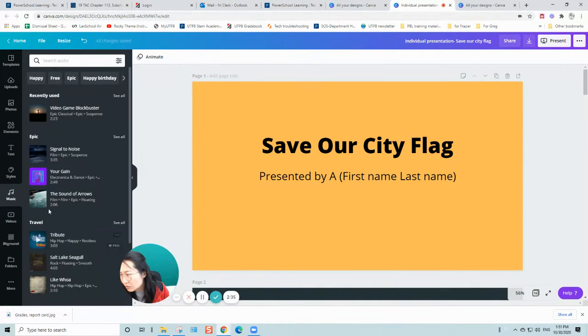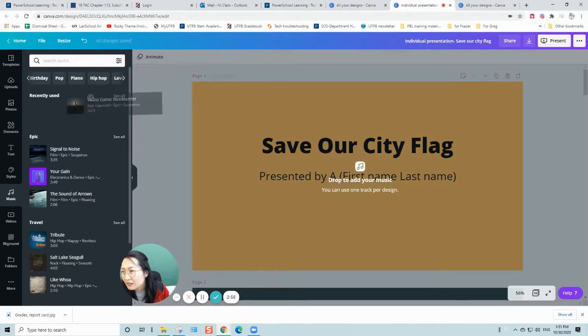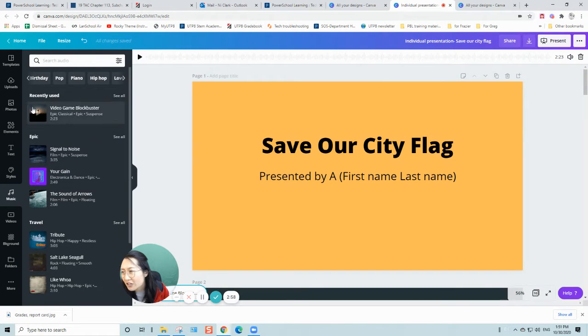So go to the left bar. Here's the option music. Click on it. There are many different styles: happy mood, epic mood, happy birthday, and piano, and so on. So you can try one by one. I like this one. I click this. I drag and drop it on the top. It will loop for me the entire time.